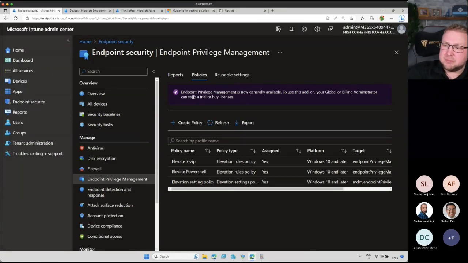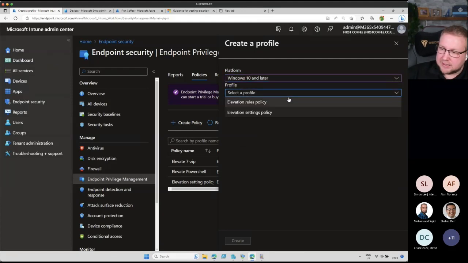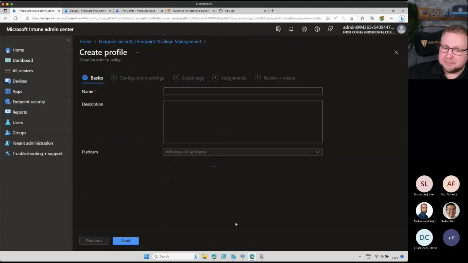And we will start by configuring a policy. Now, there are two main policies that we have available to us. If I just choose this, you have the elevation rules policy and the elevation settings policy. You need an elevation settings policy first. So we'll go there first and we'll start creating one.